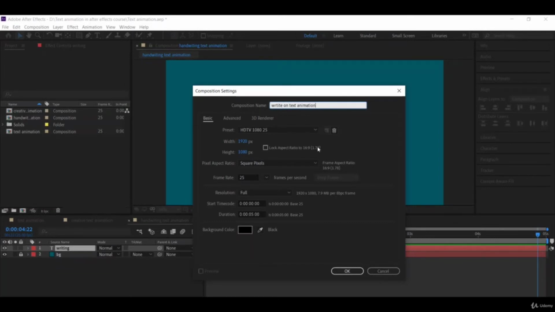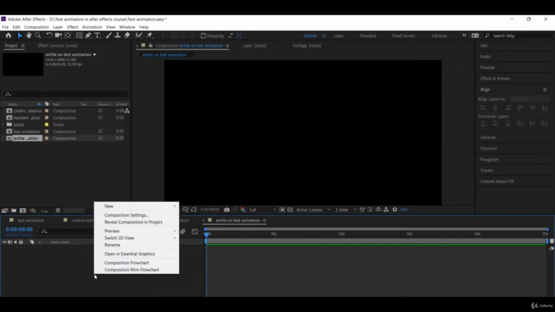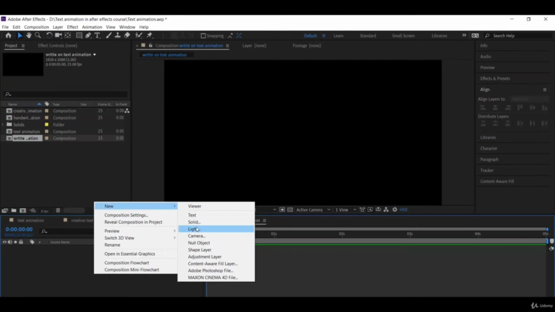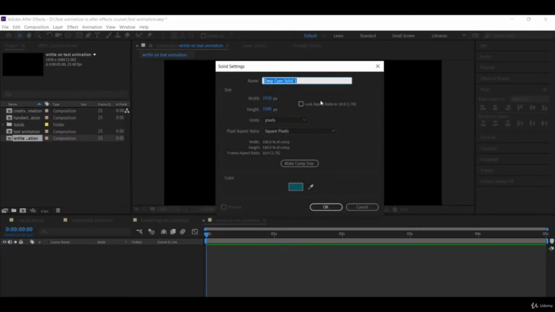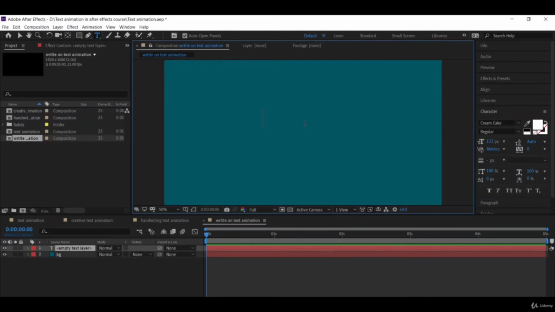So with a 1920 1080, frame rate 25, resolution 4, and duration 5 seconds. So click OK. So I'm going to add the new solid background, again BG for background. Click OK. So I'm going to type writing.